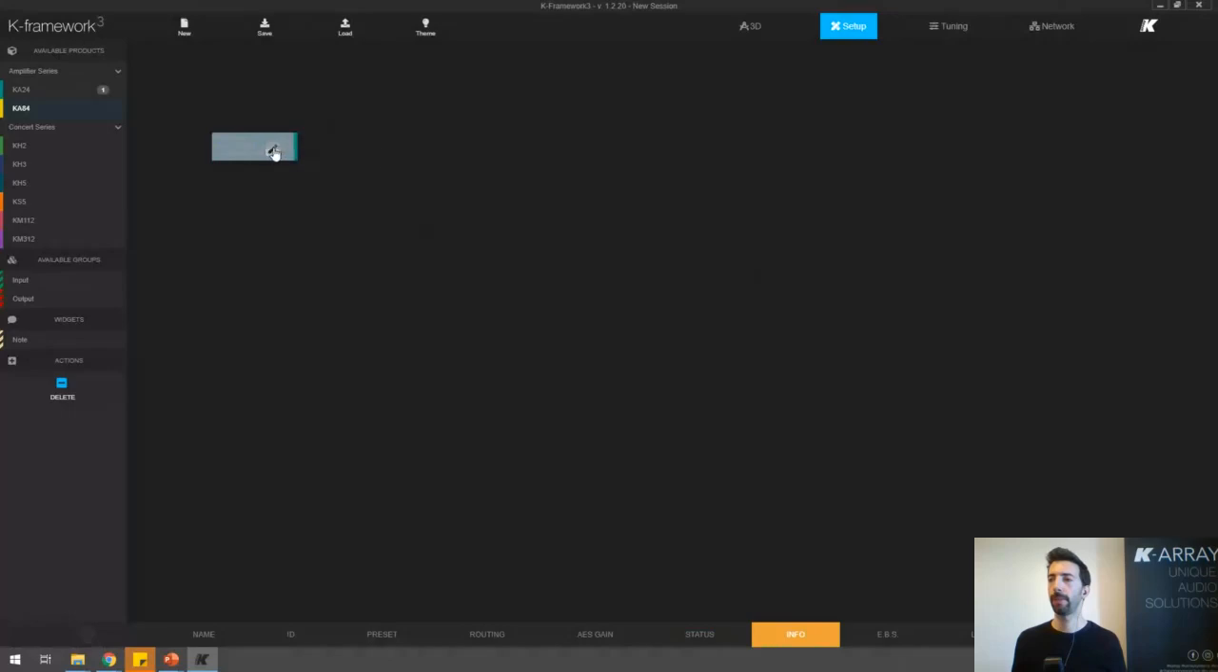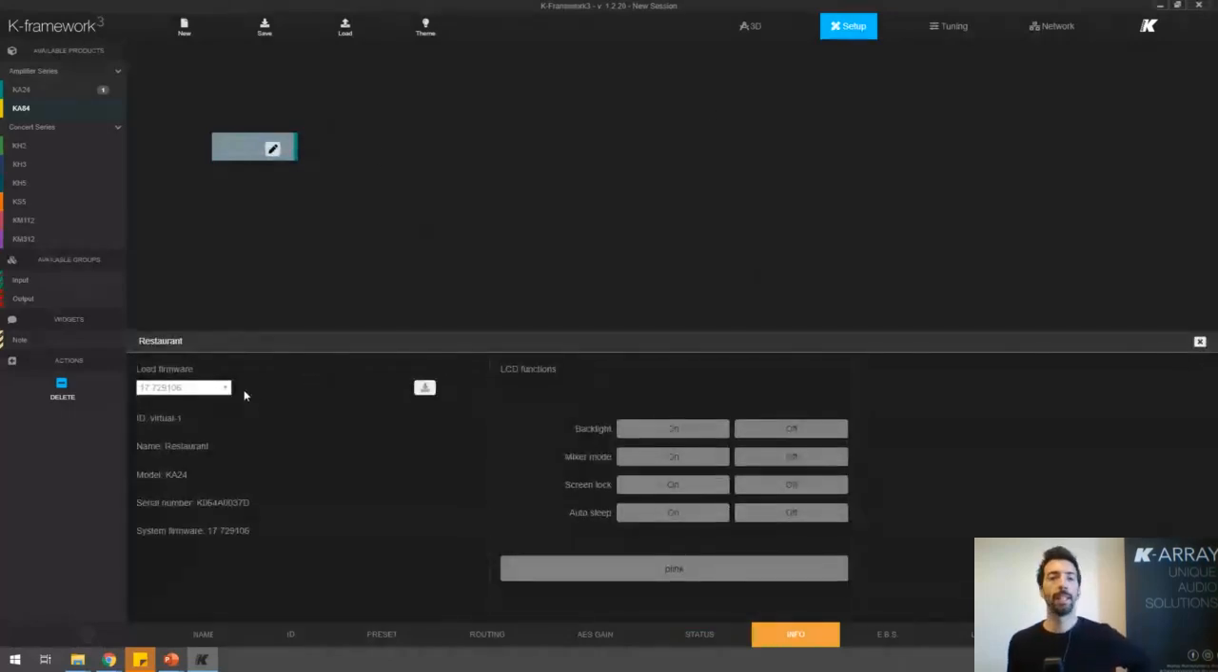Info section, here is where you can upgrade the firmware. So if there is a new firmware available, you will find it in this drop-down menu. What happens if we release a new firmware? We release a new version of the software that you find on the website with the new firmware on it. So as soon as you connect with an amplifier, you will find here that there is a new firmware available, and you can update to the new firmware.